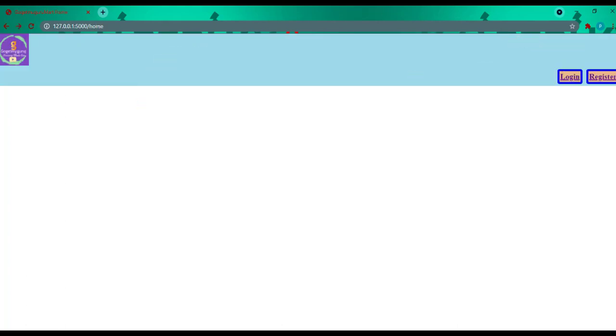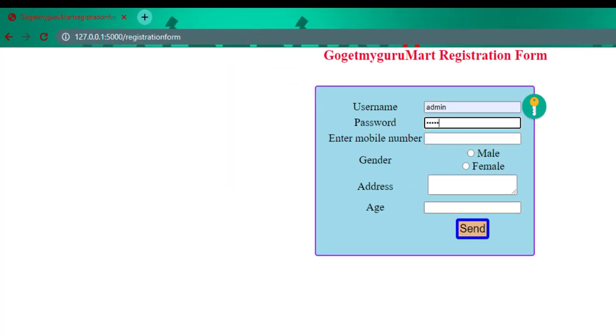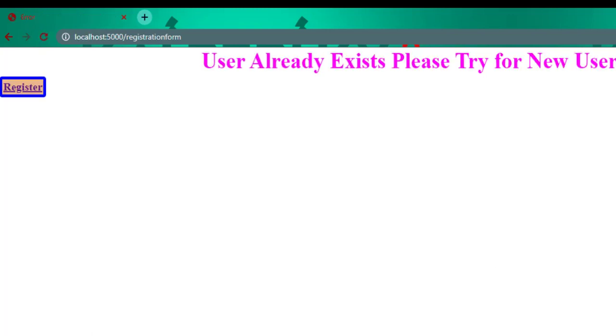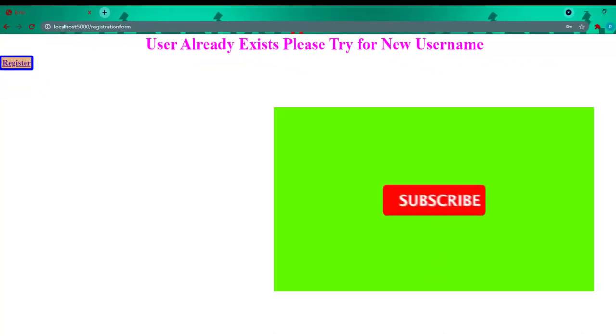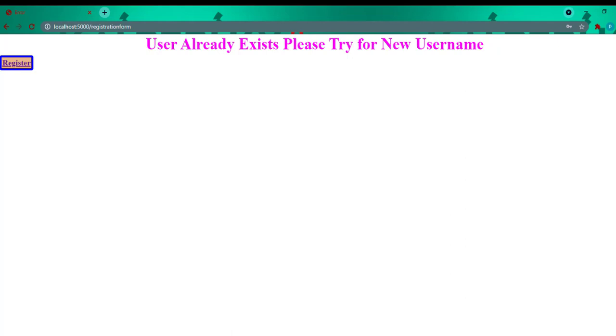We'll check for one more condition with duplicate usernames. So once again, we'll click on the register link and we'll give the same name admin and password admin123 and phone number 120. Address we'll give the same, Bangalore, and age 30. So click the send button. Here you can observe the error: user already exists, please try for a new username. That means that the admin user is already present.